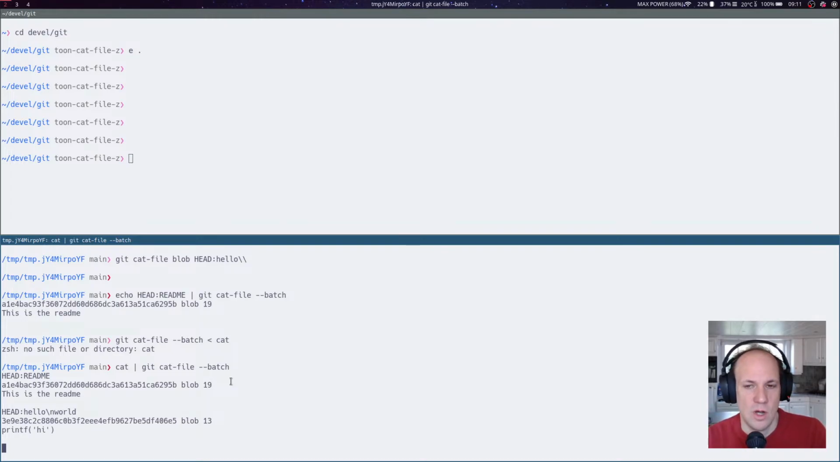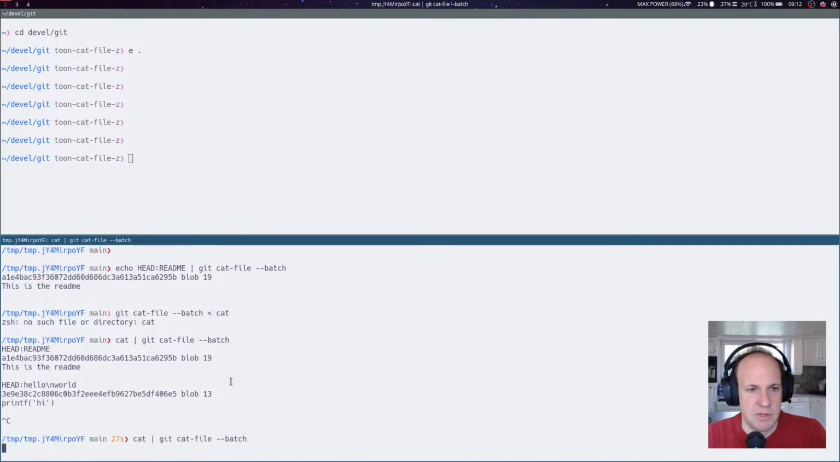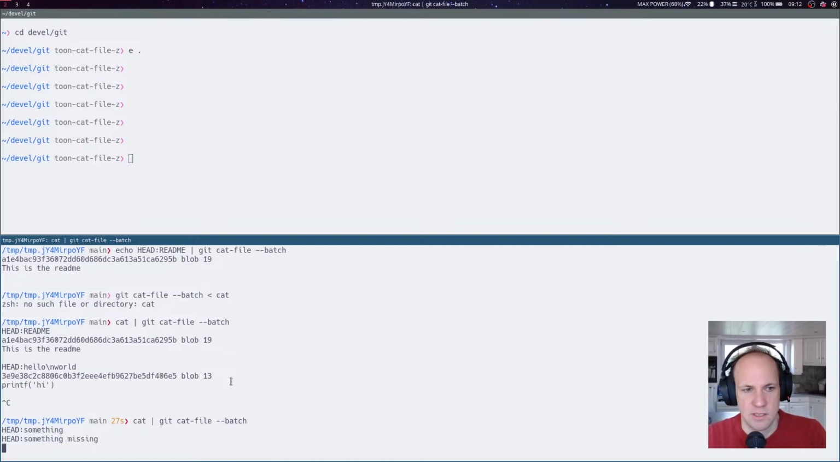So that's how server-side Git server processes might be getting a bunch of files from the Git object database. Now there's also another thing. Now we can say hat colon something that doesn't exist. And then we get the error, something is missing. But we have the same thing with hello.